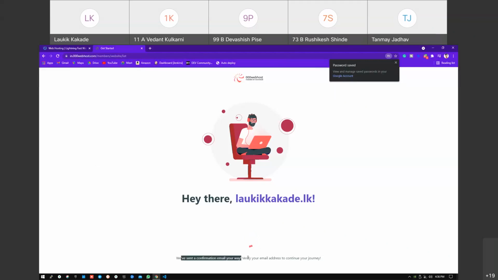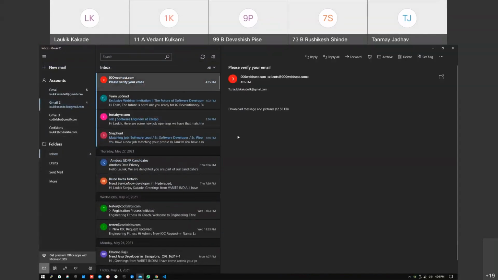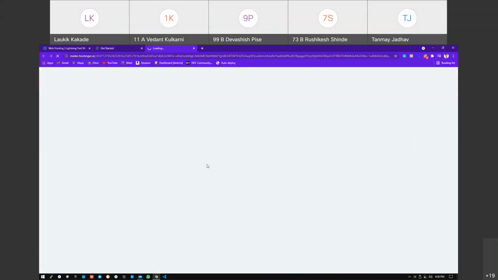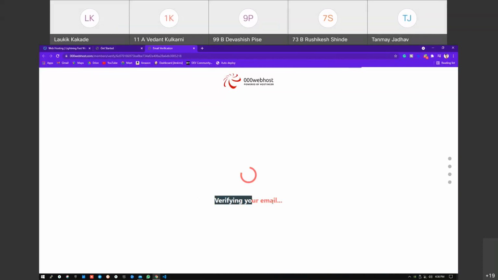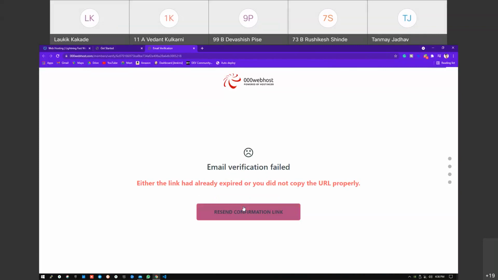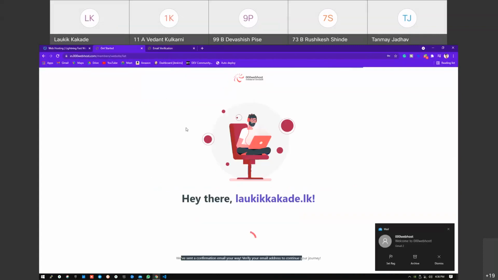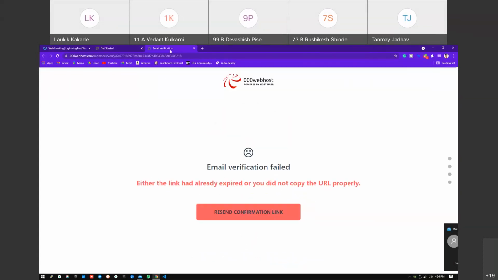We have sent a confirmation email on your way. Okay, so let me just open my email, and yeah, I got a verification email, and you will get something like this. Just click to verify. I'm just clicking to verify. And just make sure you have opened your browser and it will verify your email. Okay, I think our verification is done. Either the link has already expired. Email verification failed. Oh, strange.